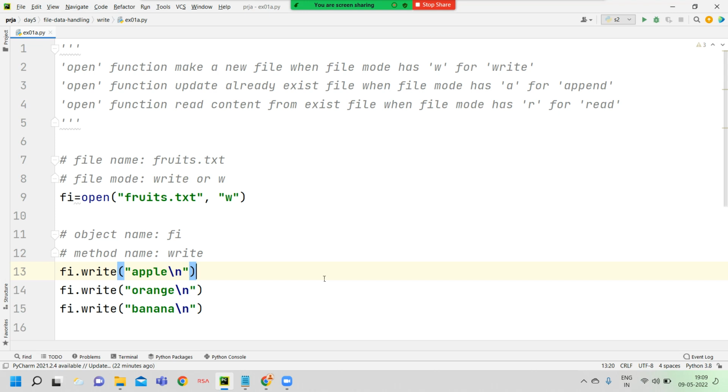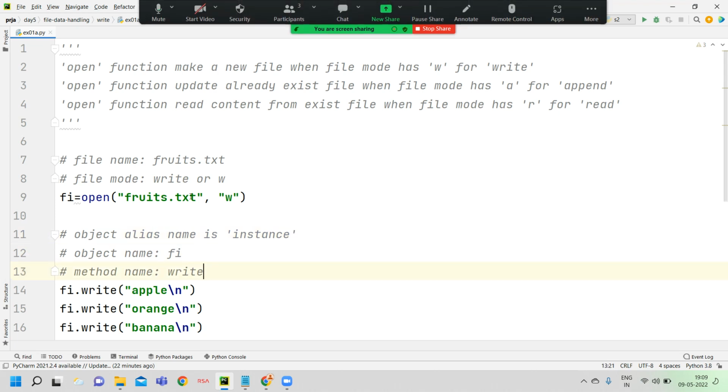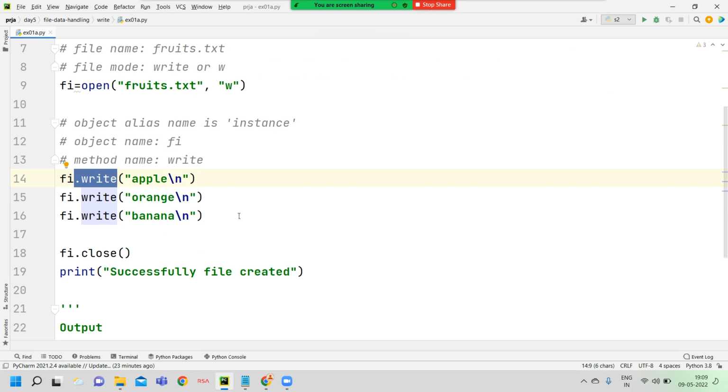Instance method is nothing but an object method. The alias name of instance is object. What is the alias name of object? The object's alias name is instance. Now here we are trying to develop one method called write. What is the purpose of the write method? The write method adds content into the file.